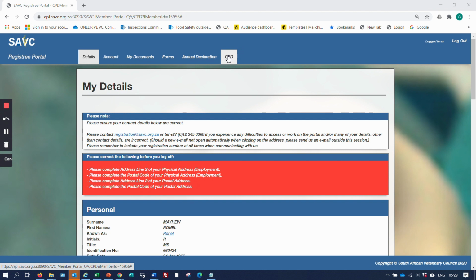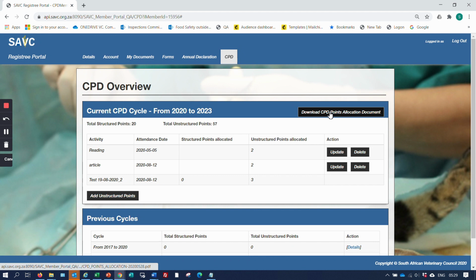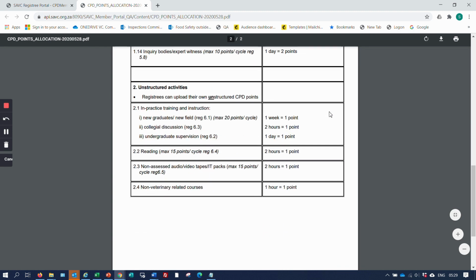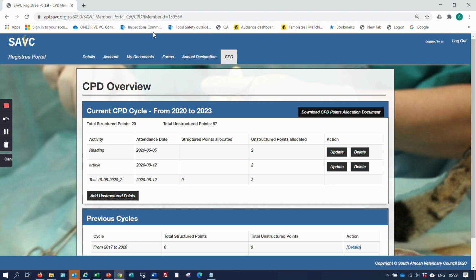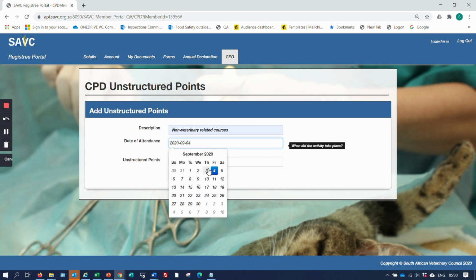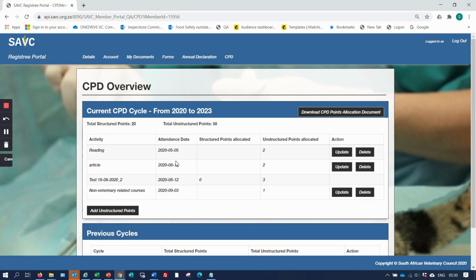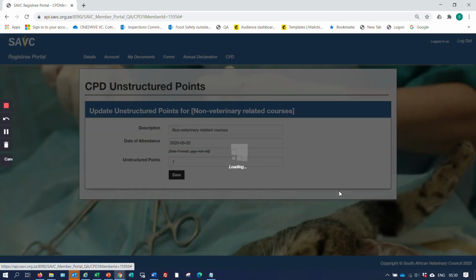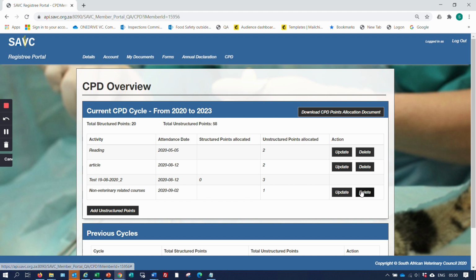To add your own unstructured points, go to the CPD menu. This is where you can download the CPD points allocation document. Go to Add Unstructured Points, add the description, the date, and the points, and save. You can go back to Update, or Delete.